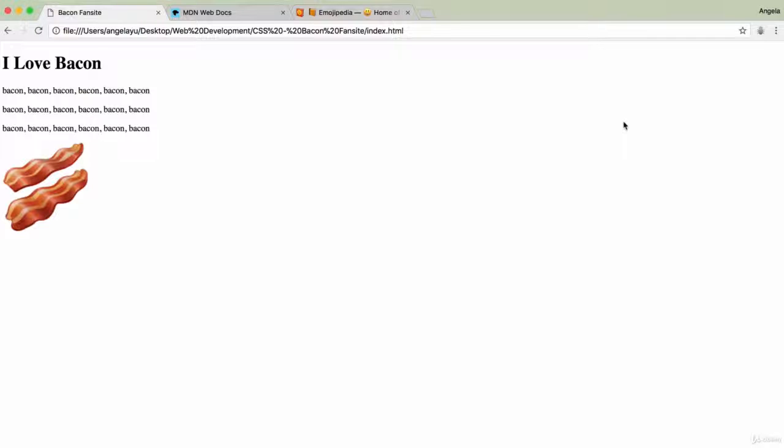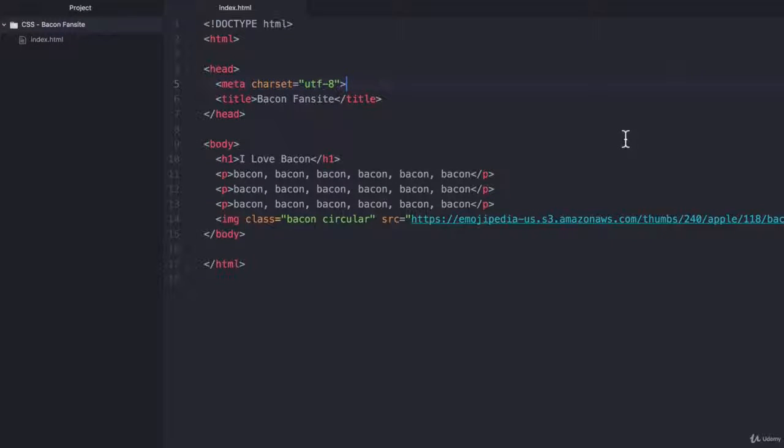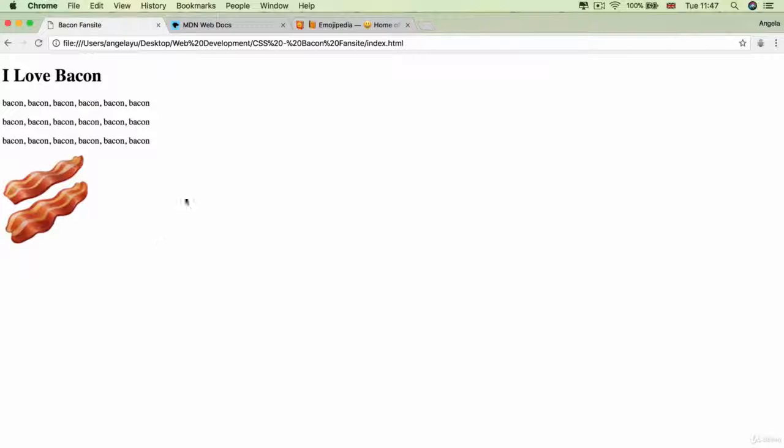If you look inside the resources of this lesson, you will find a zip file called Bacon Fansite that you will be able to download. And once you unzip it and extract the files inside, you should find a folder called CSS-Bacon Fansite. Now, inside this folder, there is a HTML file called index.html, and here I've already written a little bit of code in order to create the bare HTML bones of our bacon fan site.